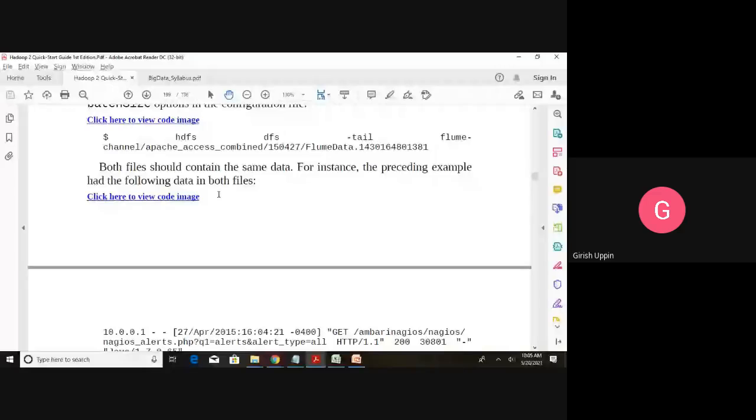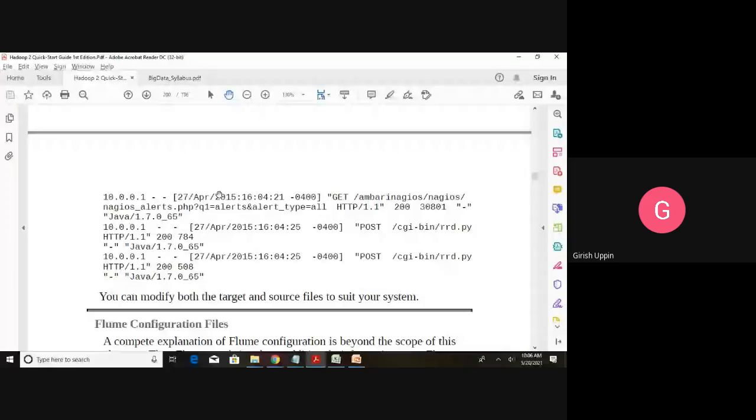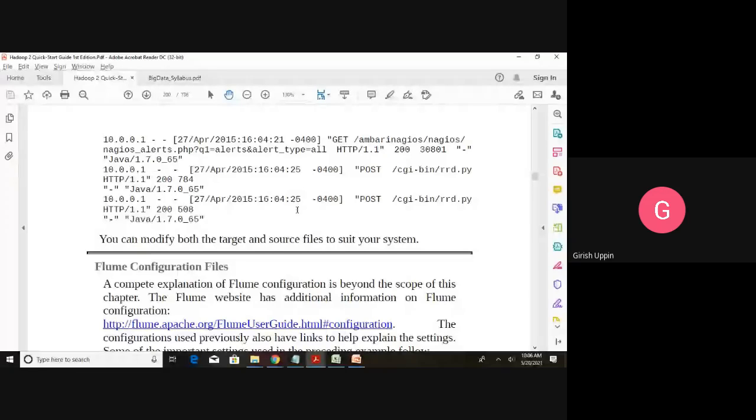This is the content. This is how you are seeing the content of the particular file. So you can see some GET request, POST request. Since it's a web server, we'll be getting the HTTP request. All that information is logged in here.